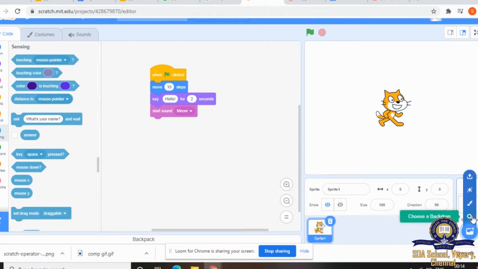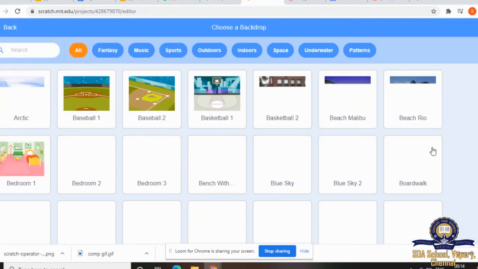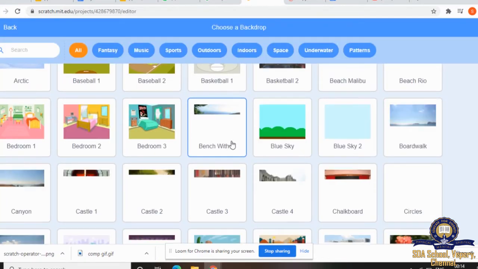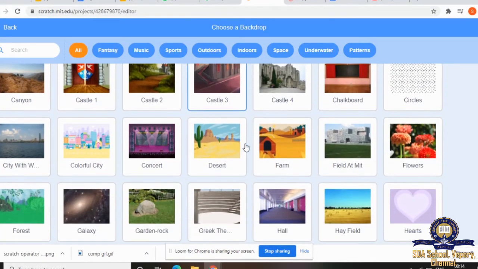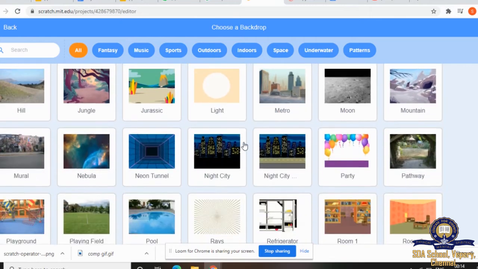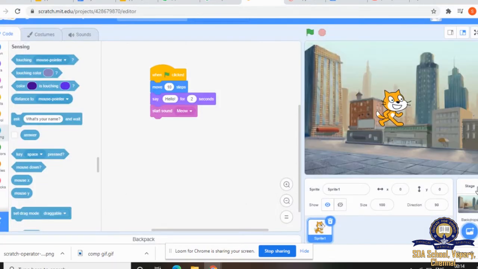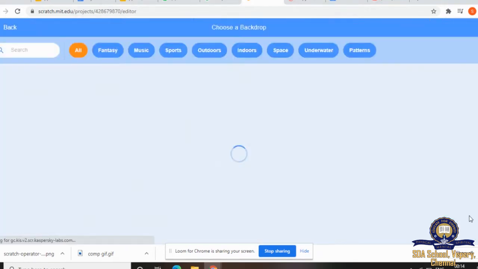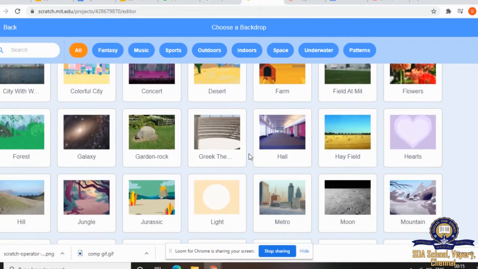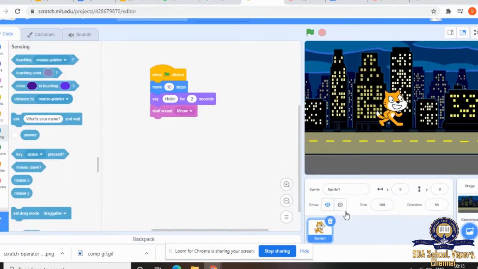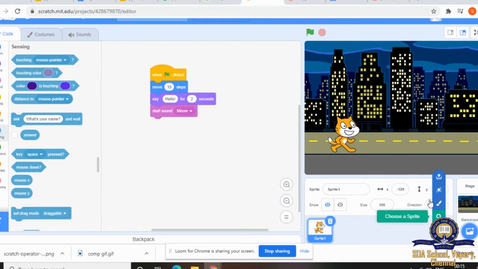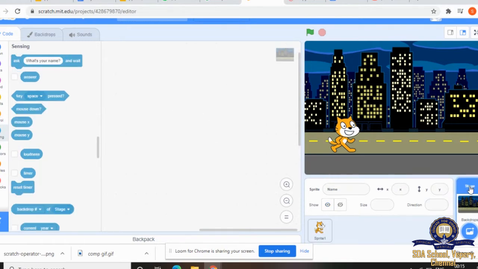So for the backdrop, I'm going to choose a backdrop. Say we'll choose this metro. We'll choose metro. Then we'll choose another backdrop also. We'll choose party night city. The cat is walking on the night city. Okay, now I'm going to write the script for the backdrop.